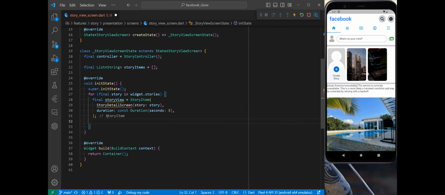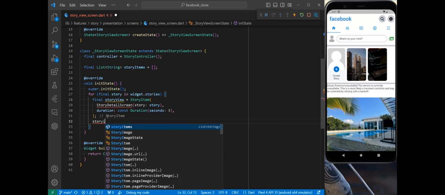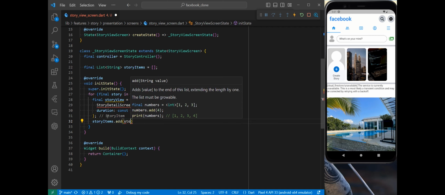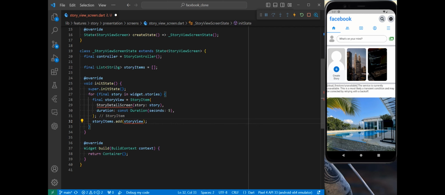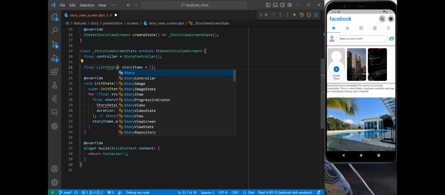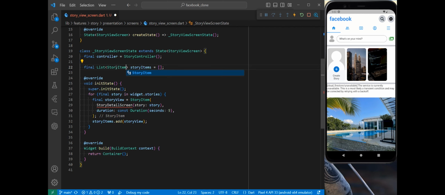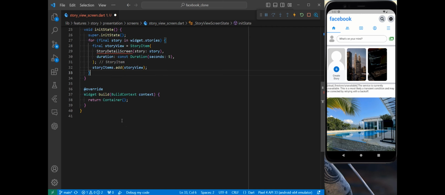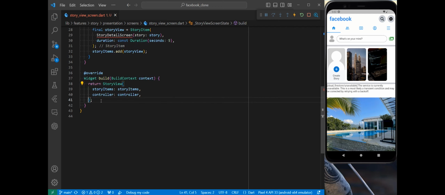And then I'm going to say story items dot add story view. So let's make sure also this is story item. This is of type story item and not string. So now we have done this part. Let's go inside of our body, and here I'm just going to return a story view. We have a story items and also controller. So this is pretty much it for the story view.